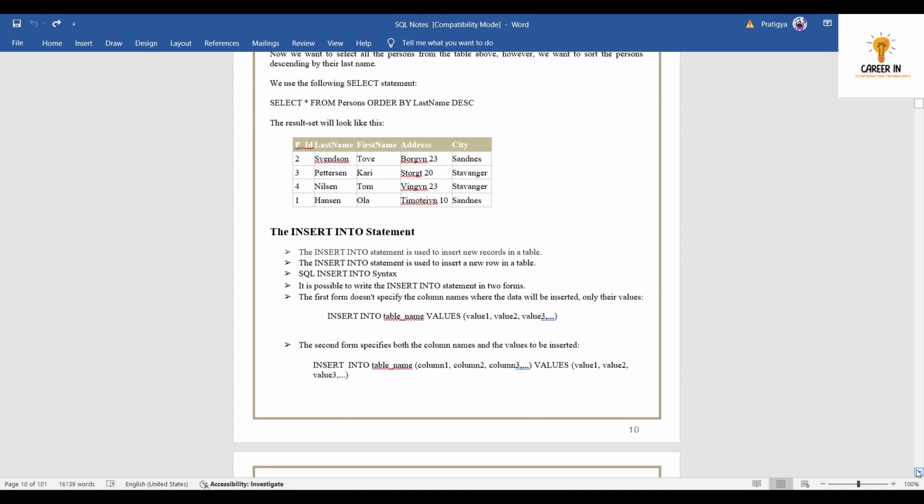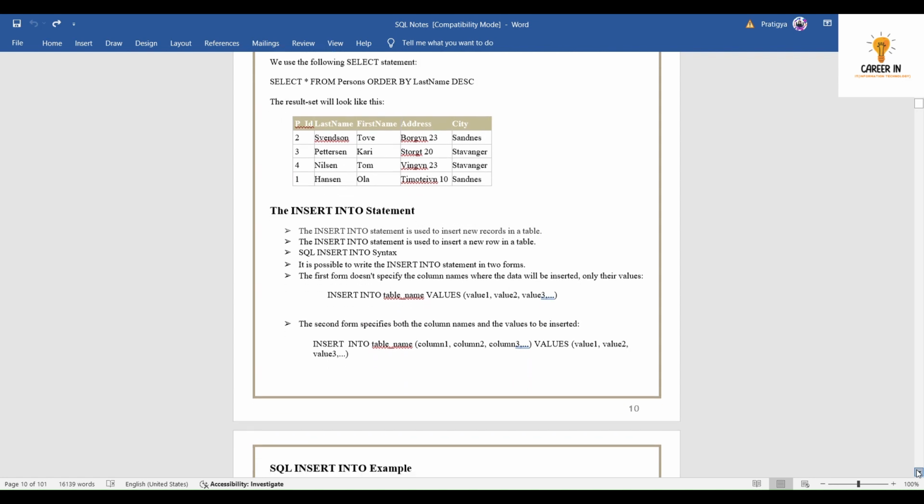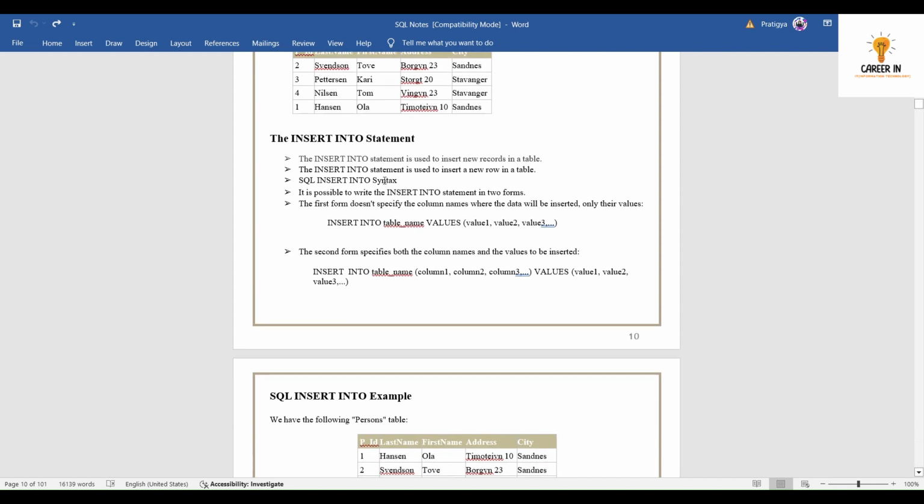So let's see our INSERT INTO statement. What does the INSERT INTO statement do? The INSERT INTO statement is used to insert a new record in the table, or to insert a new row in our table. So we are writing INSERT INTO. It is possible to insert our data in two ways.